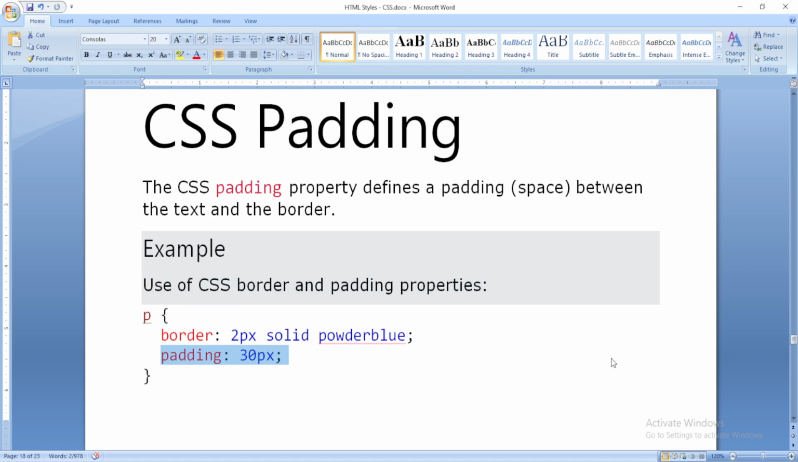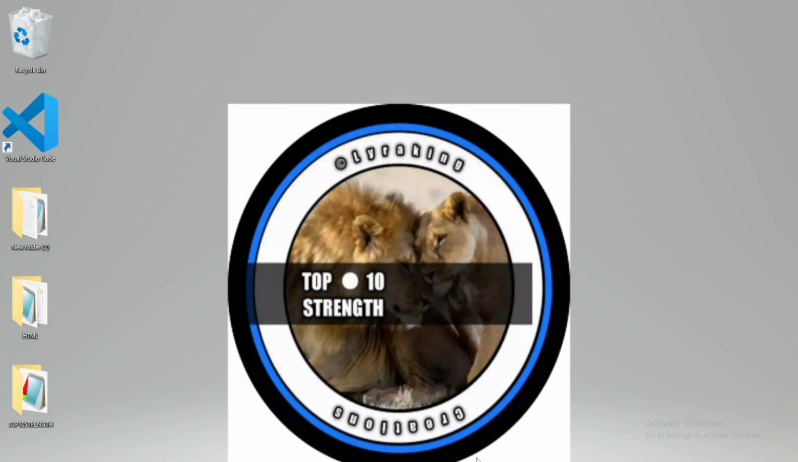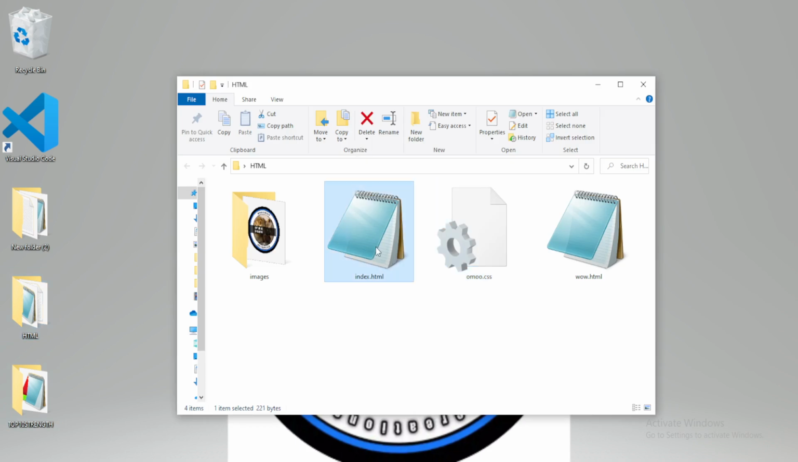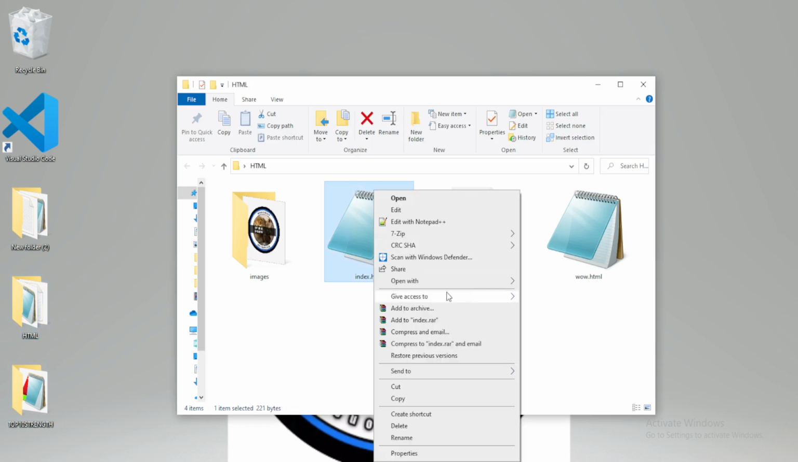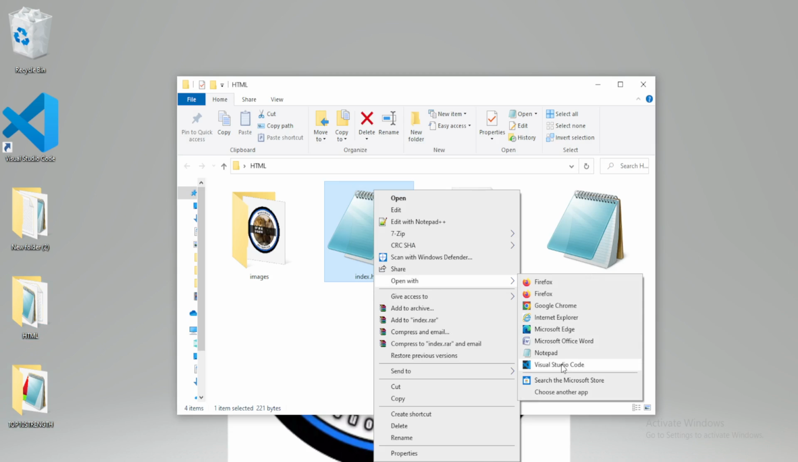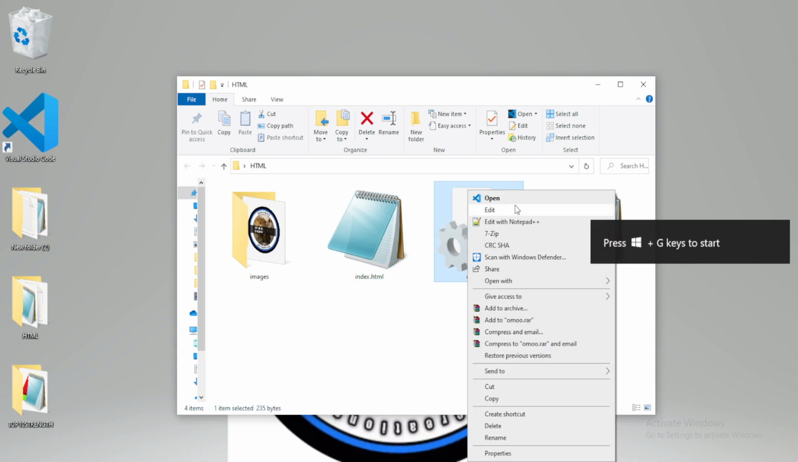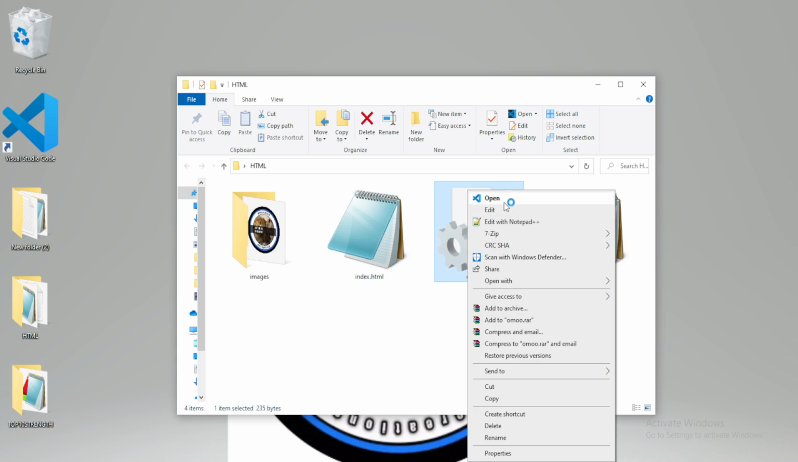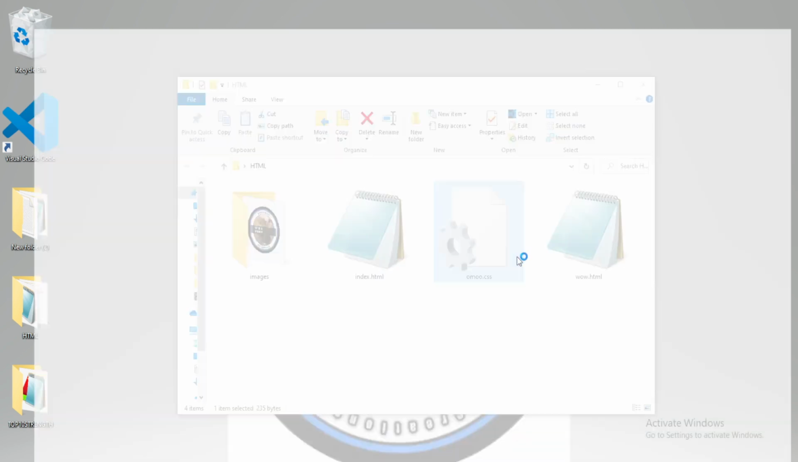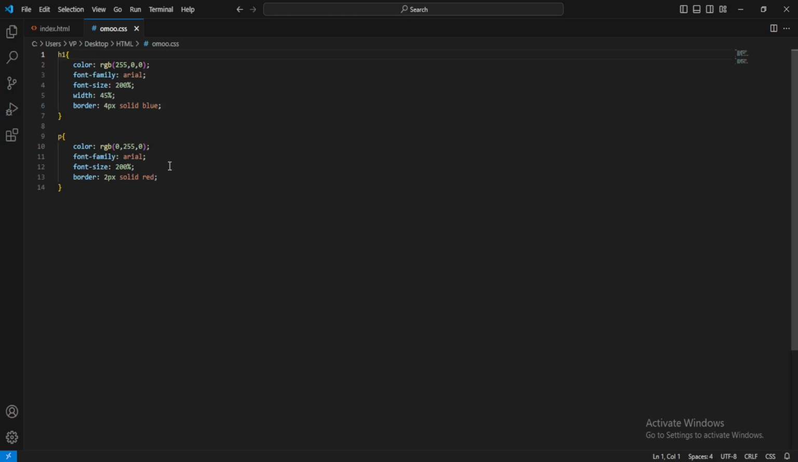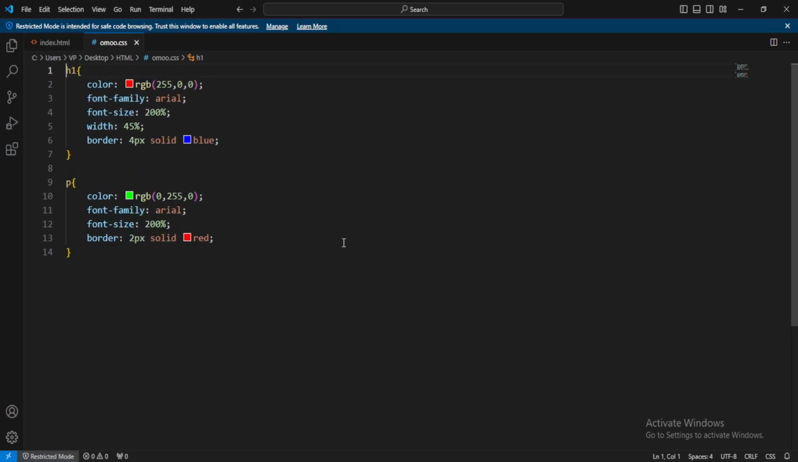So quickly, let's get started. Let's understand this quickly. Let's go to our document. Double click and open our document with VS Code, and also open our CSS file, because we are working on CSS.